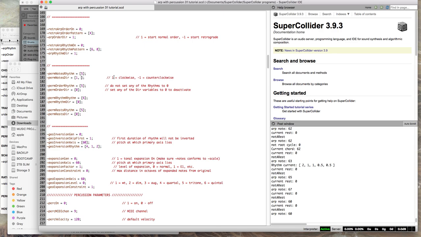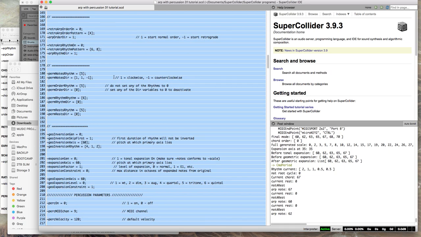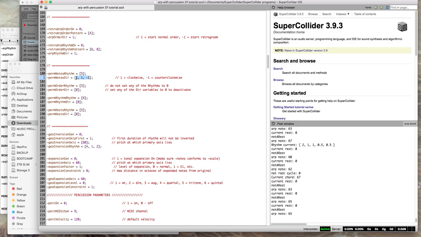Now again, let's say we wanted it to do this. So it's going to do clockwise, clockwise, and then we'll go back one. So now it's just changing the notes independent of the rhythm. Rhythm itself isn't changing. It's just the notes.